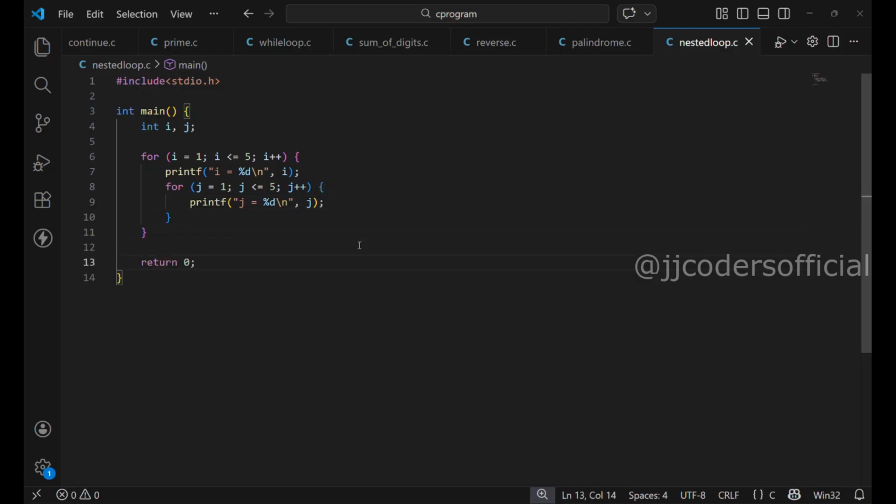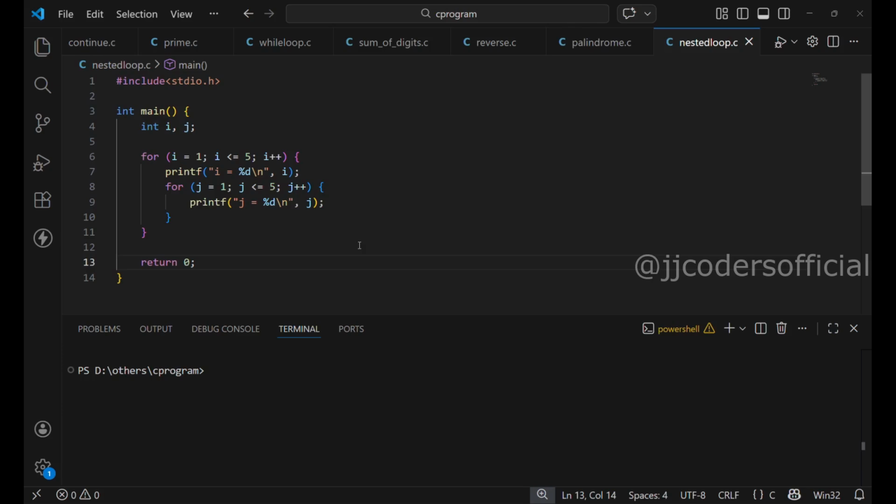Let's save the program, and to compile it, I am opening the VS Code terminal by pressing Ctrl J, and in the terminal I am typing gcc space nestedloop.c and then pressing enter. And to run the program in the same terminal window, I am typing ./a.exe and then pressing enter.